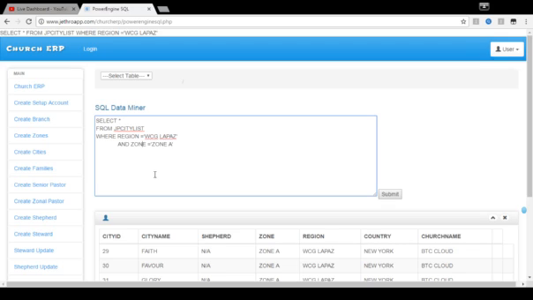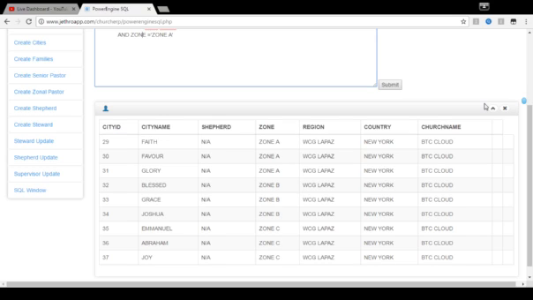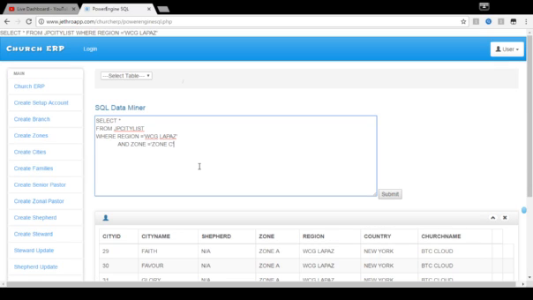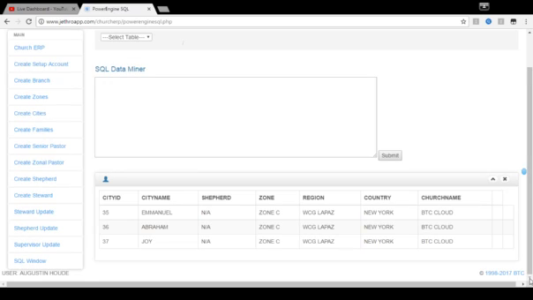Zone equal, always. I think let's put zone C instead of zone A, zone C, so that we can see. Okay, let's run it and see. Always put asterisk for the beginning and the end. Okay, and we have 3 cities. We have Emmanuel, Abraham, and John.